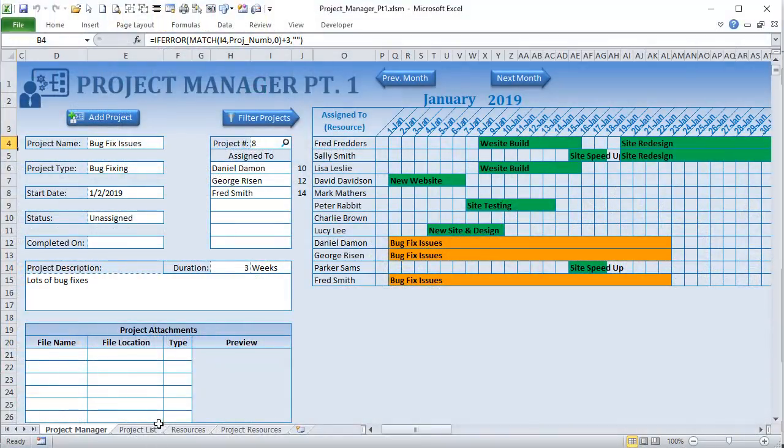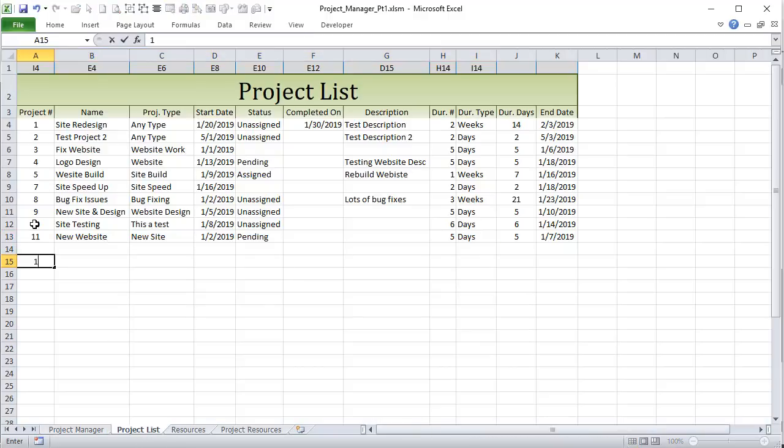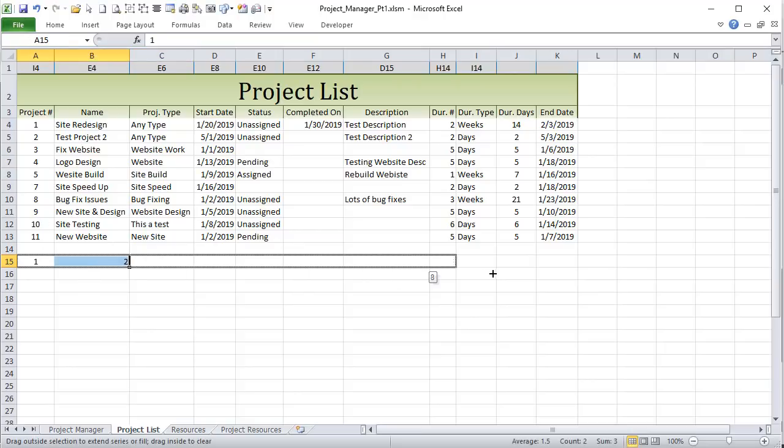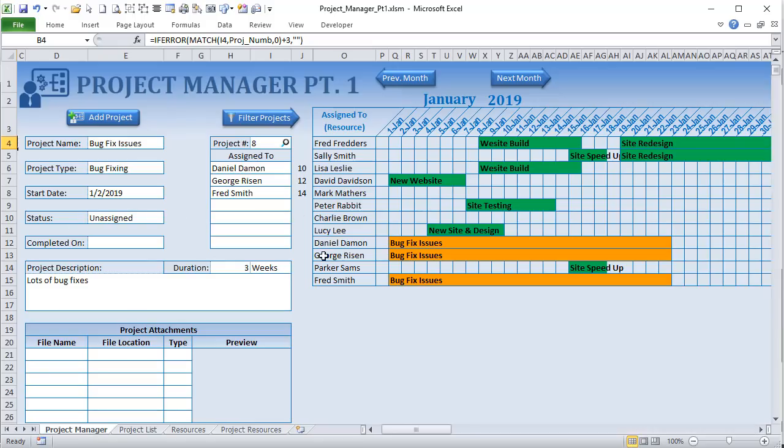1 to 9. Here is the project list, and here is column 1, column 2. So we're going to go all the way to column 9, which is right here. And we're going to take whatever is here, we're going to use that as the range. So in I4, we're going to put 11. In E4, we're going to put new website. In E6, we're going to put new site. And all of those ranges are right on this sheet.